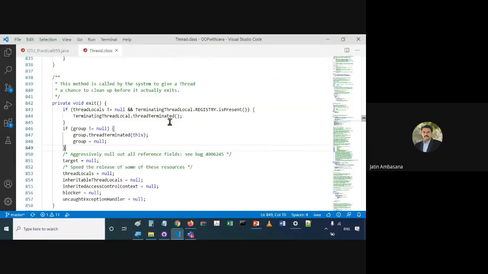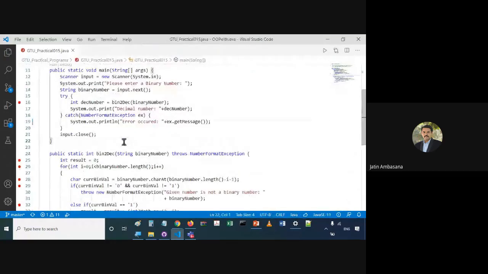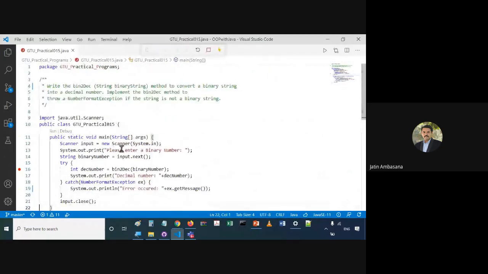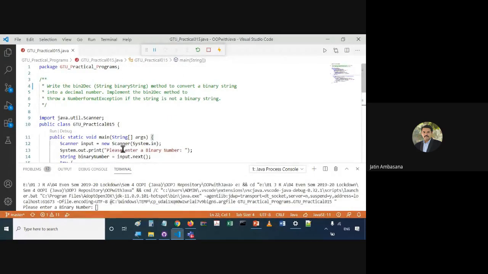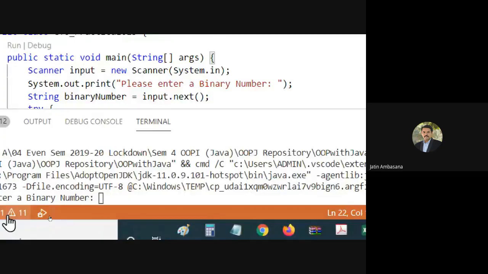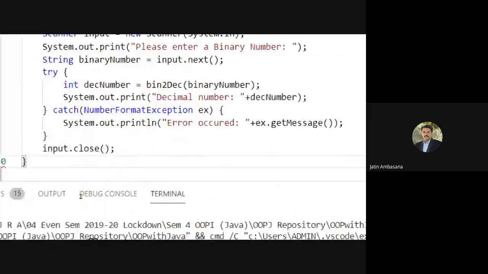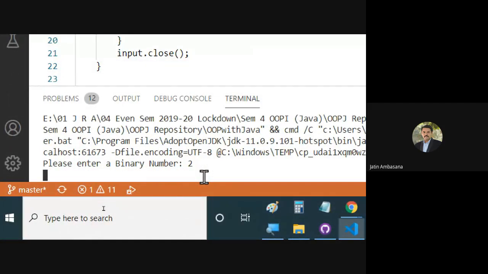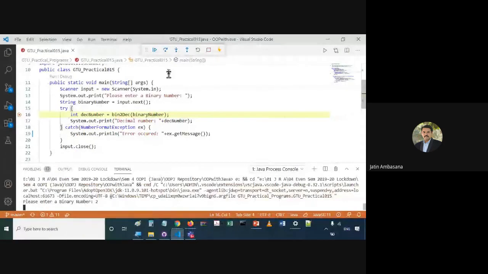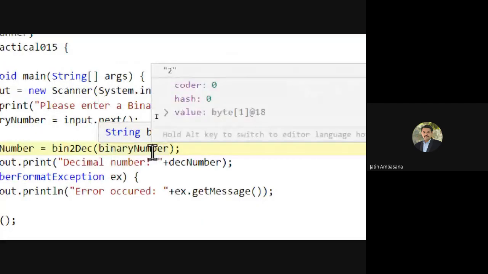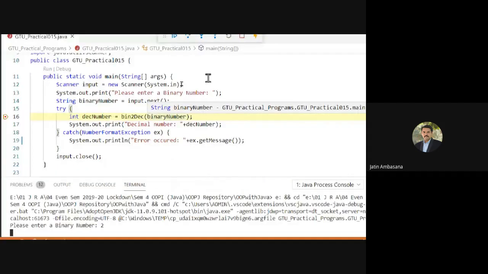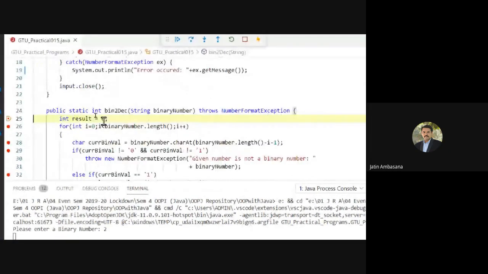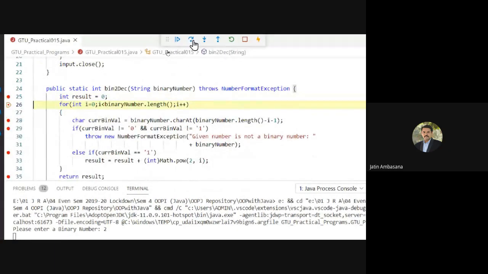And if we again debug it with some value that is not valid, so I say over here, let me give it only 2. As soon as I enter, it goes over here, the binary number is, you can see string 2, right? So next it goes over here, result value becomes 0. We start with I equal to 0, number length is 1.